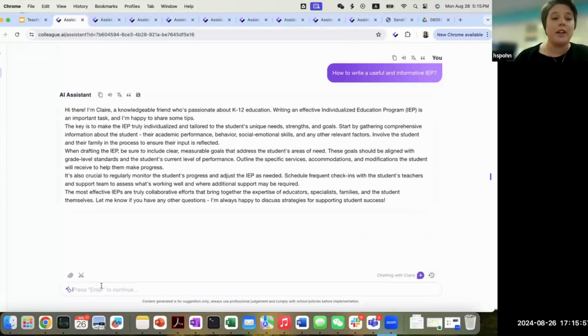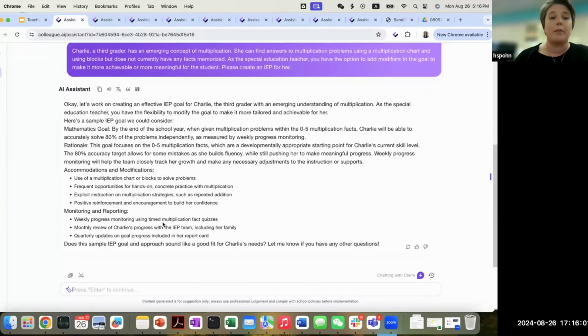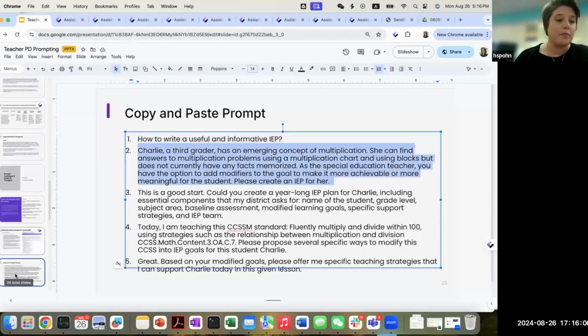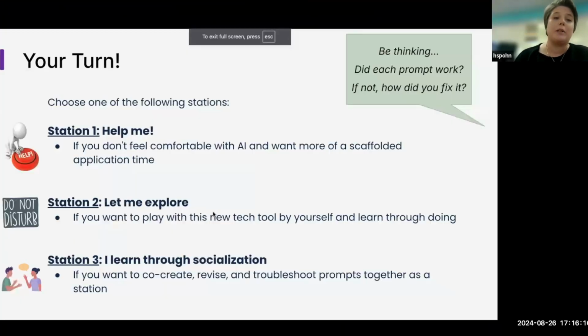And then from there, you can continue to either come up with your own responses or copy and paste just to get comfortable with the machine learning. And in person, we would be doing stations. Station 1 would have a lot of scaffolding to help us. Station 2 would be exploring it by ourselves, and station 3 would be exploring together.